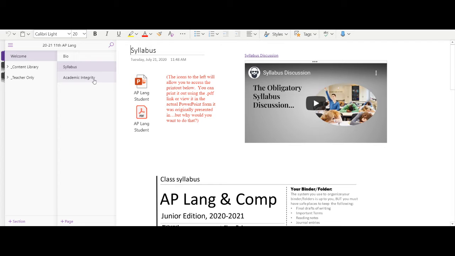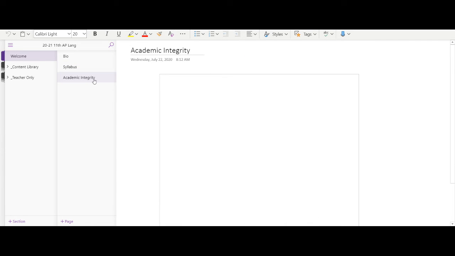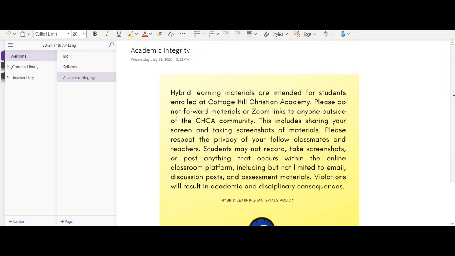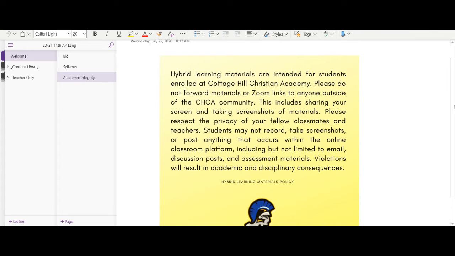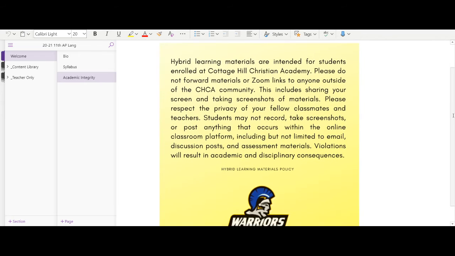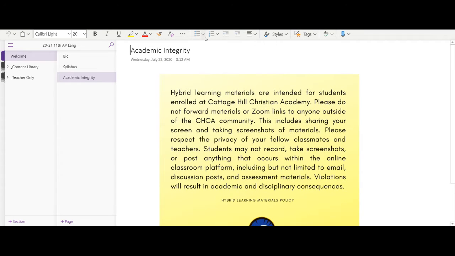The last thing in this welcome section is an academic integrity tab, and most, if not all, of your classes should have this. I apologize for the slow loading. This is why I don't use the online version of OneNote typically. It just gives you the basics of how it works in a hybrid learning model, where it's very easy to cheat or share information or give some of the material that your teachers work really hard on putting together to other people. And we would just like you to refrain from doing that. And this is that policy. Every teacher should have this posted.